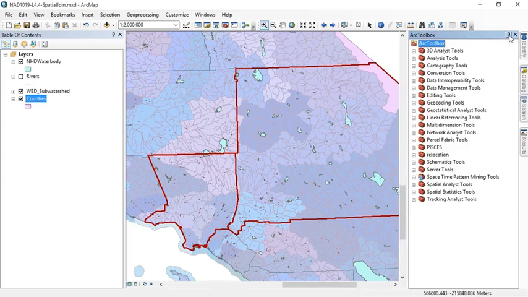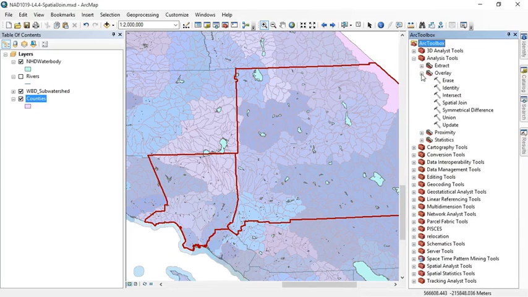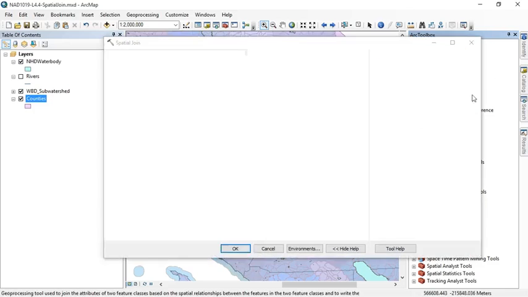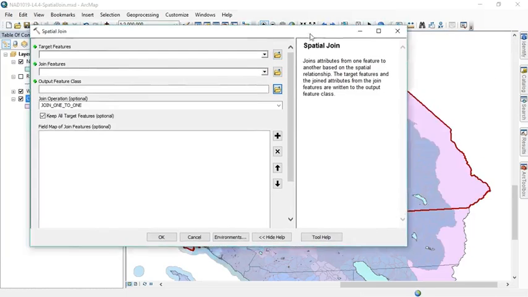Okay, so let's do a Spatial Join. In Arc Toolbox, we can find it under Analysis Tools and Overlay, because we're basically overlaying one data layer on top of another and doing something with that information. And it's right here, Spatial Join. And it's a geoprocessing tool, just like we learned about. And I'll collapse Arc Toolbox again.